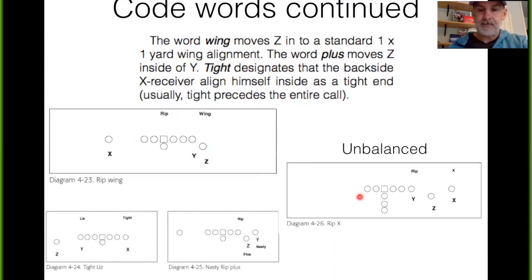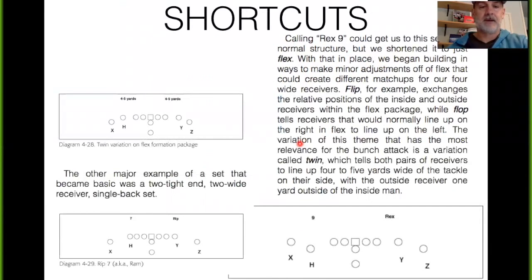Unbalanced is rip. Now all I've done here is move my X over, and they just call that rip X, telling who to come over, rip X, as an unbalanced simplicity. Again, that would be going back to the second box of denoting where the tight end goes, but with some code words. Here are some shortcuts that just give you some food for thought to employ.